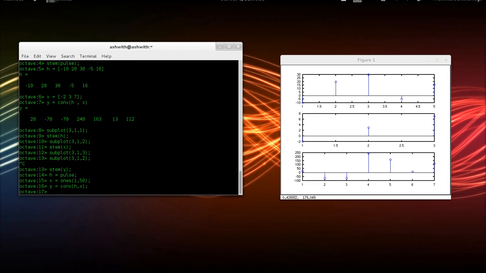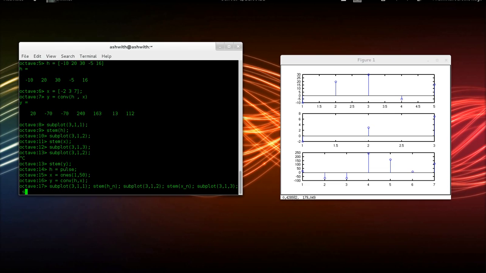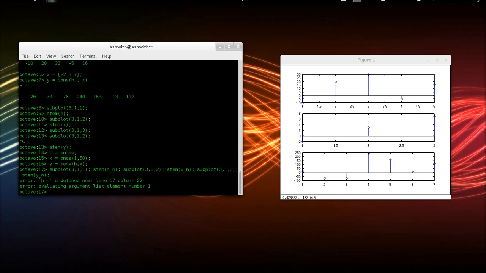Now let's do the entire subplot and stem. I'm just going to do this in one step: subplot(3,1,1), stem h of n, subplot(3,1,2), stem x of n. You can actually do all of this in one line. Subplot(3,1,3) and stem y of n. I hope I didn't make any mistakes. Okay, what did I do wrong here?